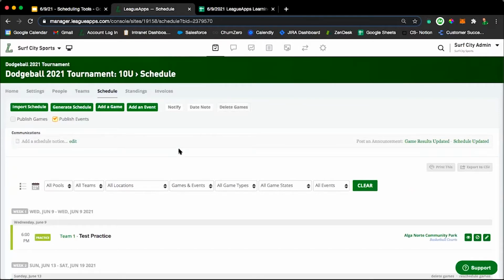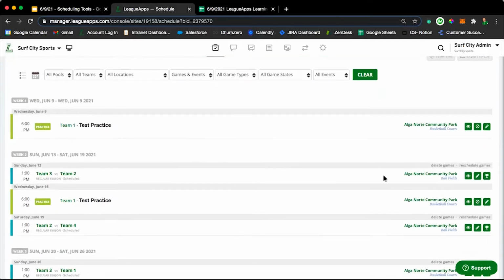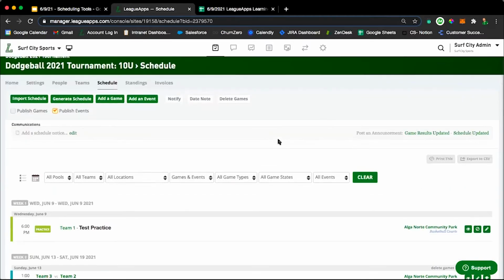Next thing is notifications. So obviously you guys saw that we can send out notifications directly from an event while you're editing it. We can also send one out as soon as the schedule is generated if we want to notify the participants that the schedule is ready to go. But another important thing is to make sure that the program preferences are configured correctly.